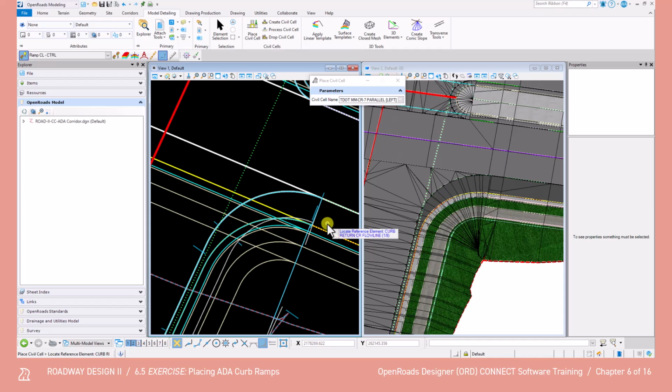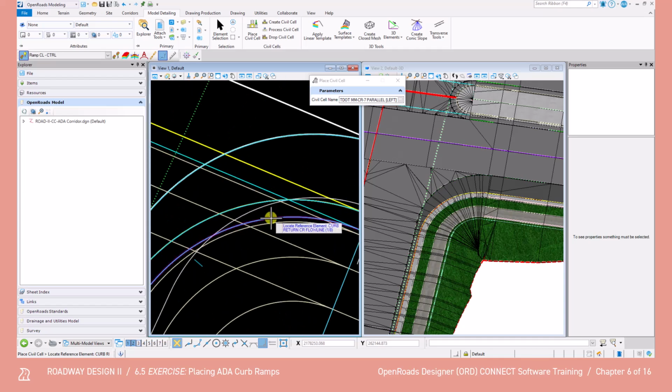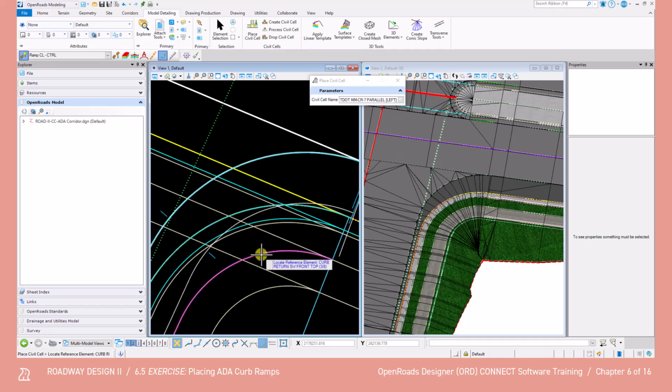So now we have 8 lines to select. The first line is going to be the intersection CR flow line. Second line is the intersection CR back top. Third line is going to be the intersection SW front top. Fourth line is going to be the intersection SW back top. And then starting with the fifth line is going to be off of the main line.